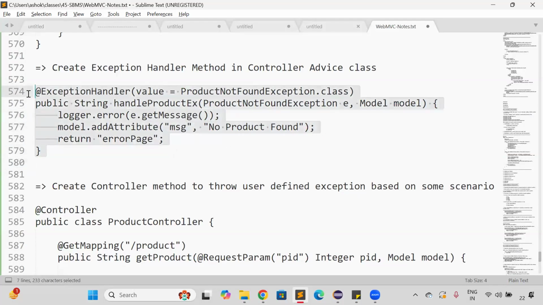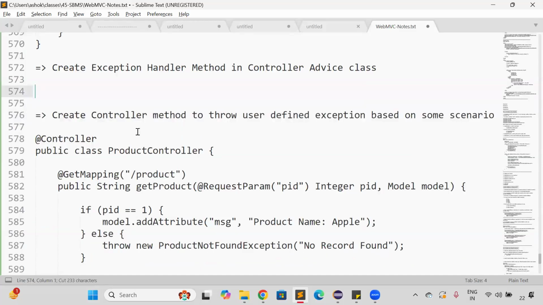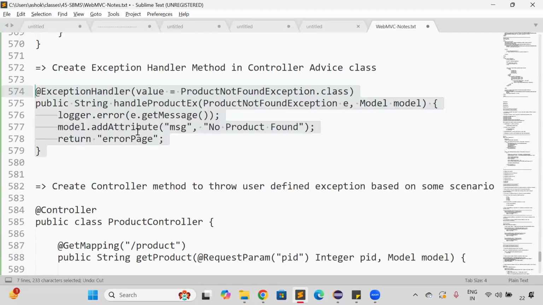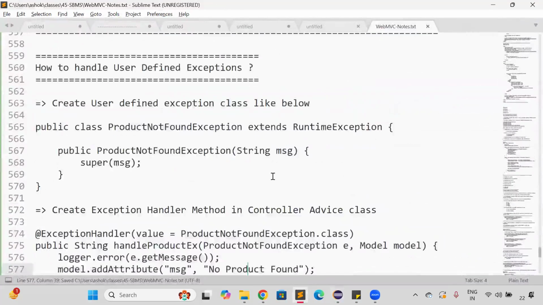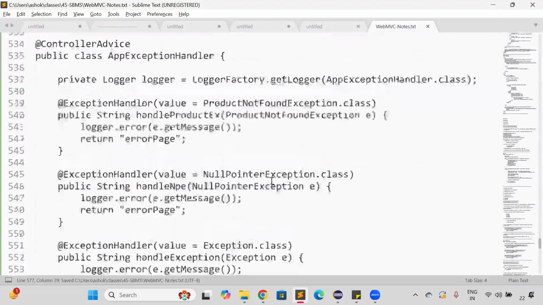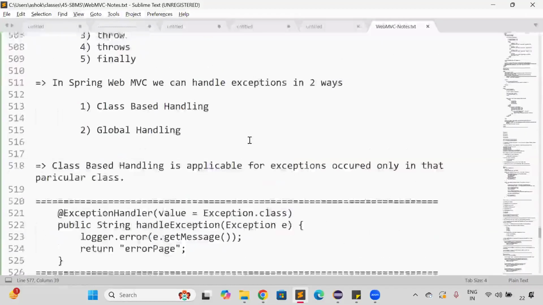Suppose if this method is not available, then it will check for the method which can handle any type of exception. First preference will be given to your exception. If the method is available, it will execute. If the method is not available to handle your exception, then it will check for the generic exception. Able to follow this? Good. Now, we are able to understand how to handle exceptions in the Spring Web MVC.